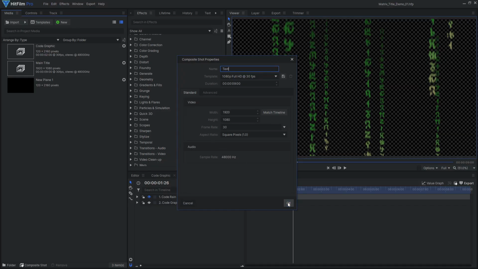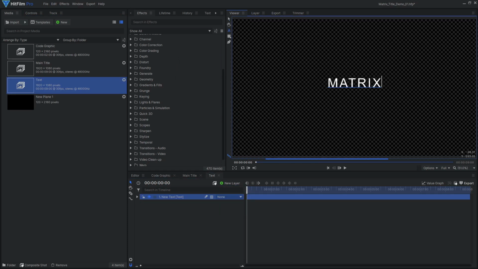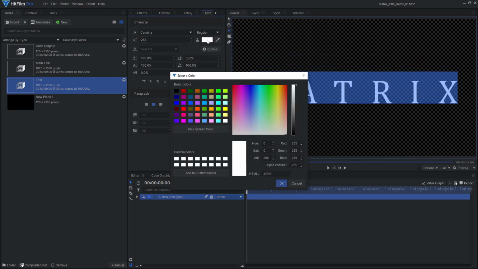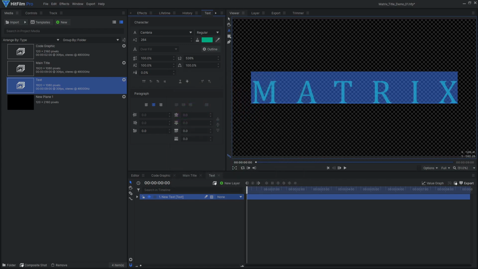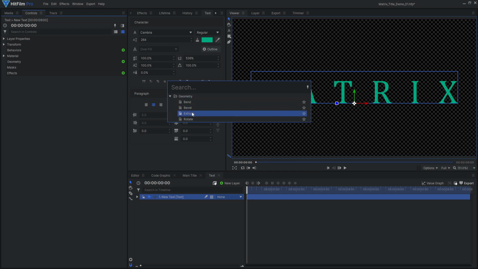This wouldn't be a very good title sequence if it didn't have an actual title. Create a new composite shot and add a new text layer. Type out your title, choose a font that resembles the Matrix title, and increase the letter spacing. Adjust the font size so the text fills most of the frame, then choose the color. To give the text some 3D details, add an extrude geometry effect and adjust the settings.